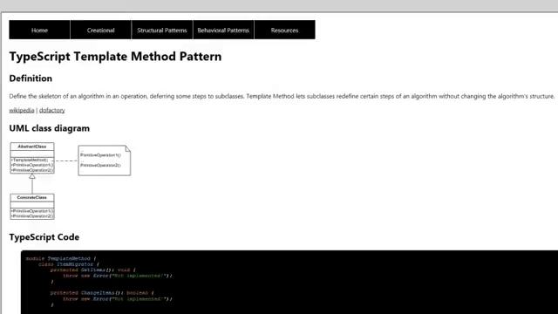So when we look at the definition, it states that it defines the skeleton of an algorithm in an operation, but it defers some of the steps in this algorithm to its subclasses. So the template method lets subclasses redefine certain steps of an algorithm without changing the algorithm's structure.